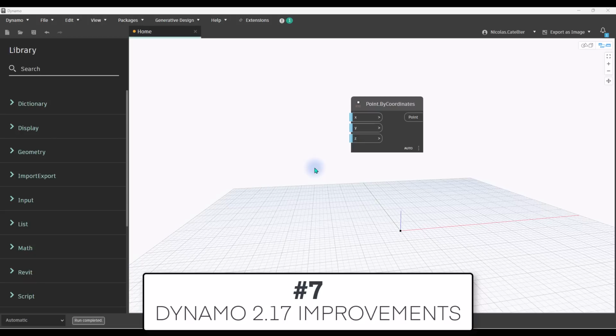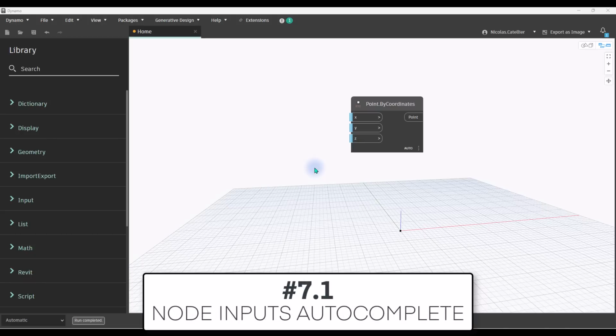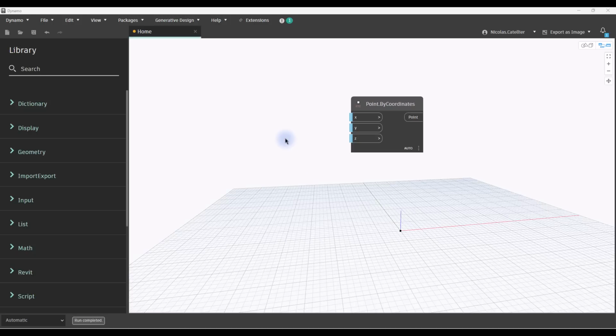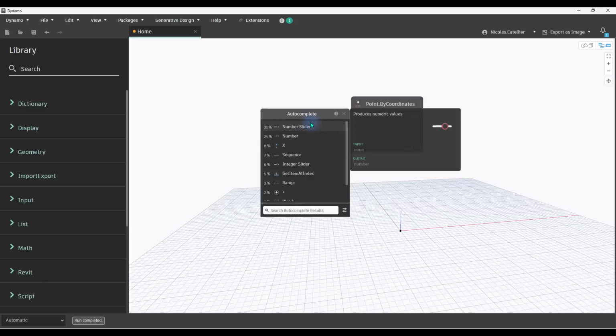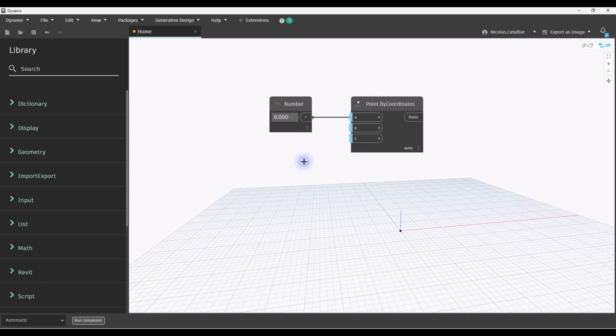Now, let's talk about the improvements in the new Dynamo 2.17. The first is the new Node Inputs Autocomplete. Double-click on an input. An autocomplete menu will appear. This recommends specific nodes you should use as the inputs. For example, Dynamo suggests a number slider or a number node. You can see the percentage of confidence for each option. Select an option to create and connect the node.